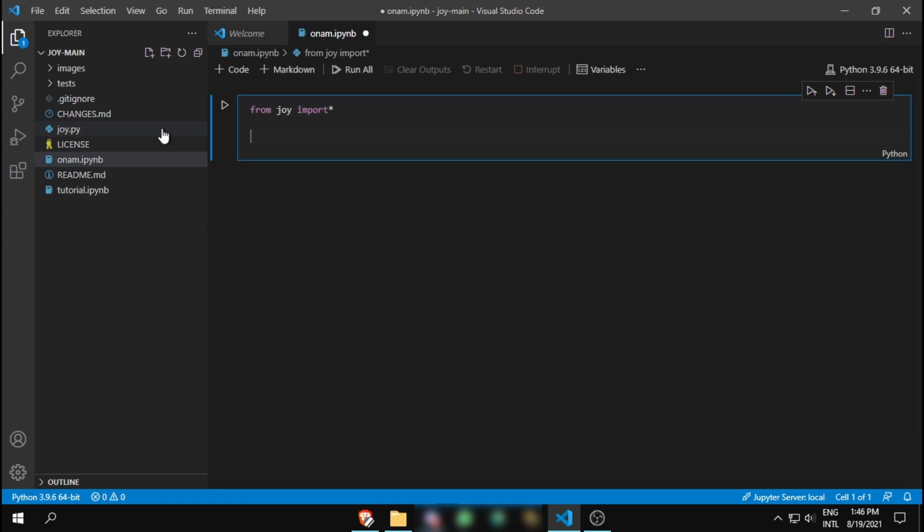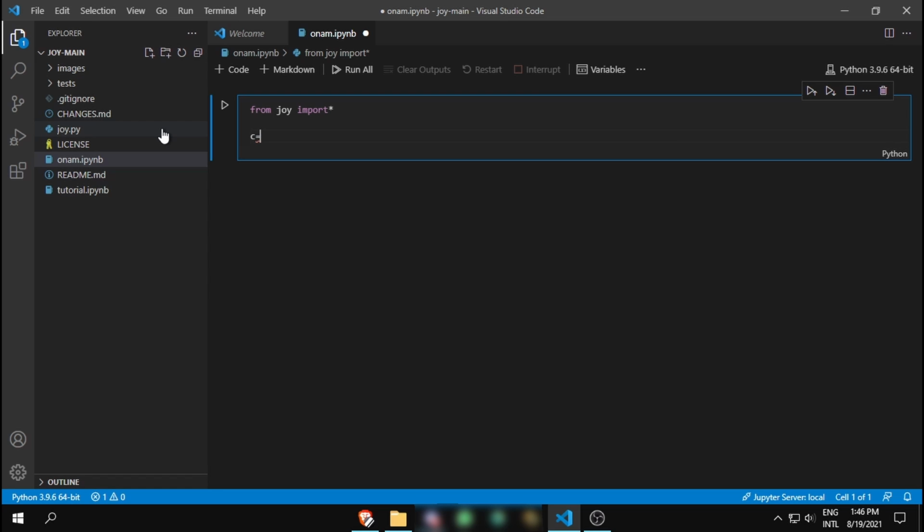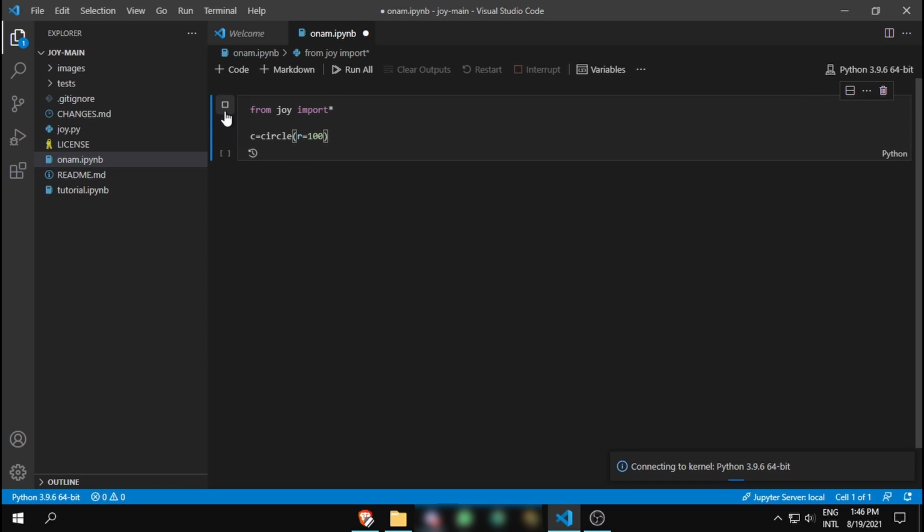Now I'm going to show you simple code, where I'm going to create a circle and then a rectangle. So c is equal to circle. You do this by just typing circle. It's as easy as that. I'm going to specify the radius, which is 100. You can set this to anything you want. The canvas is 300 by 300 pixels, so I'm going to set 100 for now. Run it. This could take some time.